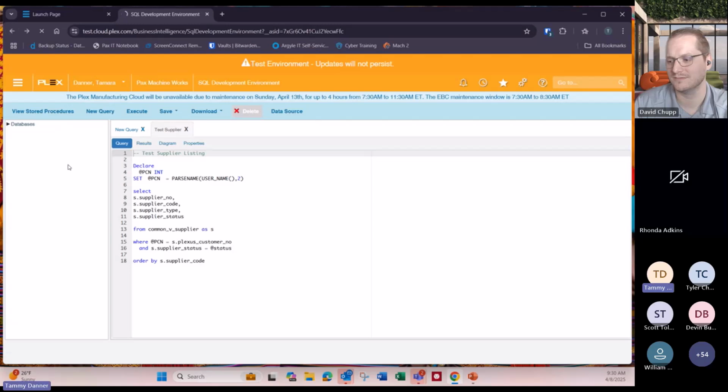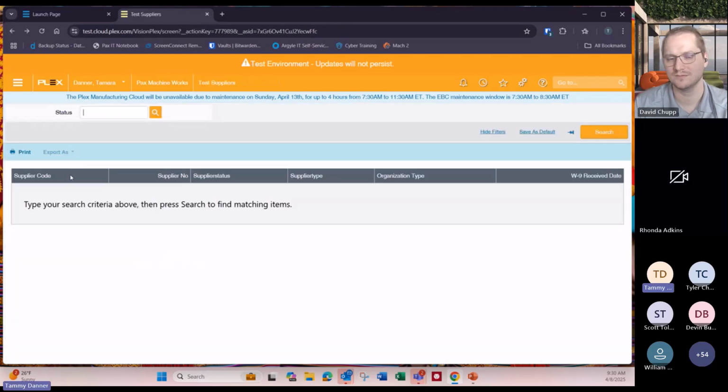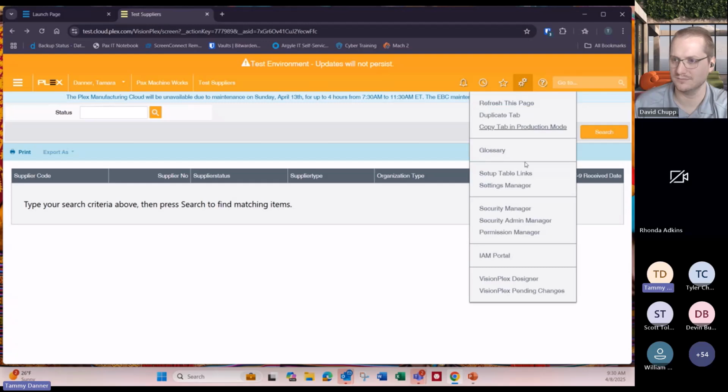Yeah, I'm going to go back to my screen. I had some steps on a slide. I don't know that we necessarily need to go through it. We can maybe use it as review or something. That way I can stay on my screen and not interject anything. So I'm going to use my gears here and go back to the VisionPlex Designer.